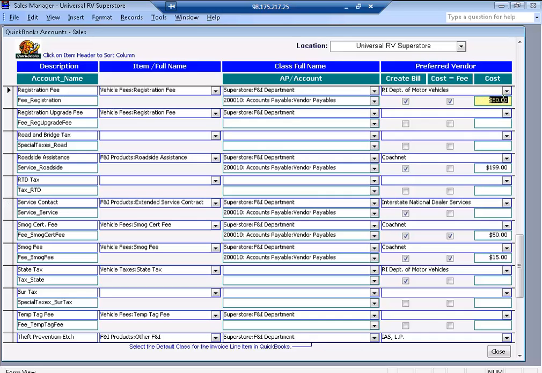We already have it entered in. We have the Create Bill box checked, telling the system to create the bill. And this box here is the cost equals fee. So if you're not making a profit on the fees, you want this box checked.